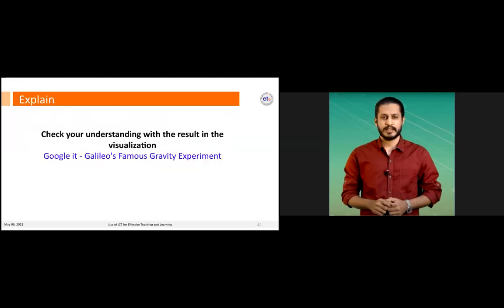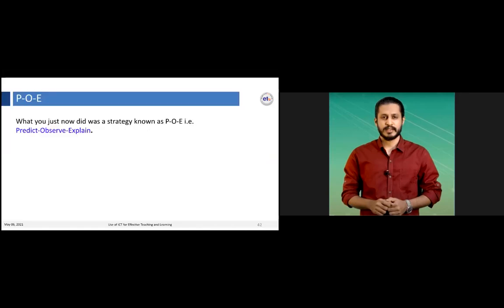You can check more. I will not be explaining the entire thing. You can simply Google Galileo's famous gravity experiment whenever you have time, and check the results and think about that. So what you just did was a strategy known as POE, that is predict, observe, and explain. This is one of the instruction strategies, POE, that you have witnessed.